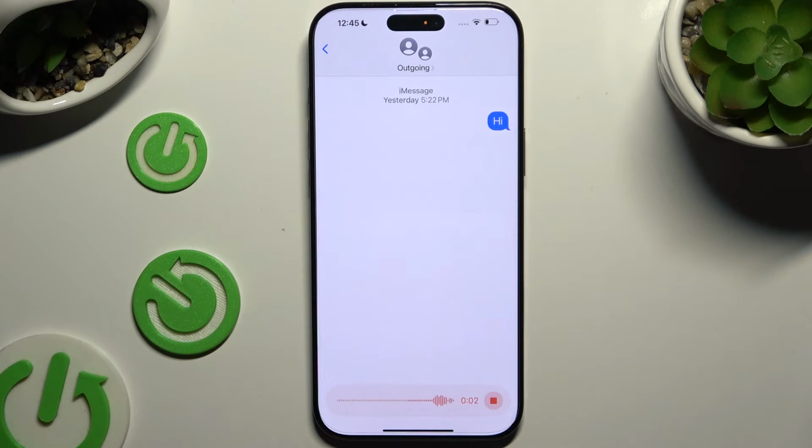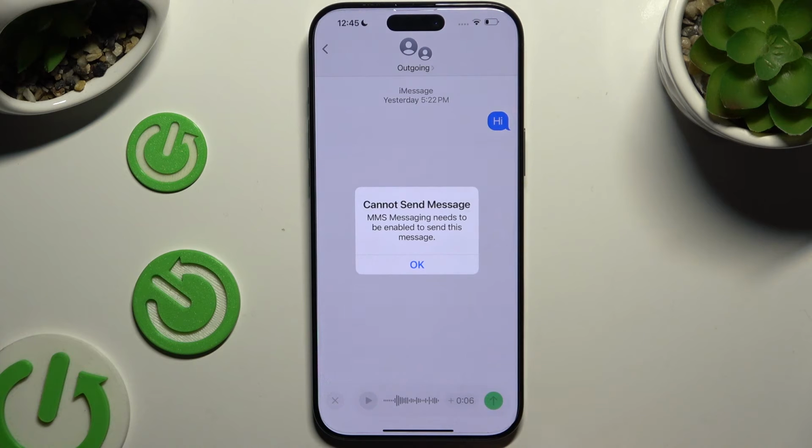When you're done recording your message, click on this button at the bottom right corner. Now to listen to it, click on the play button. To discard it, click on the X, and to send it right away, click on this green one at the bottom right corner as well.